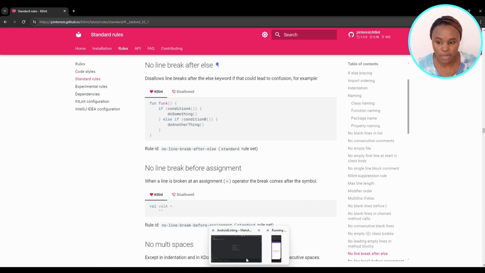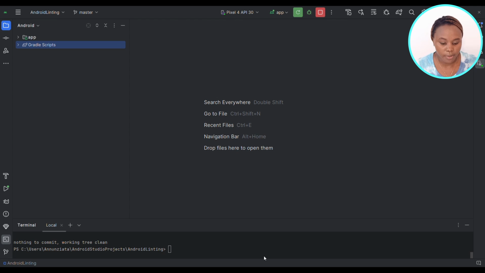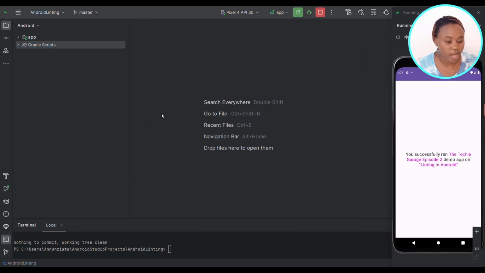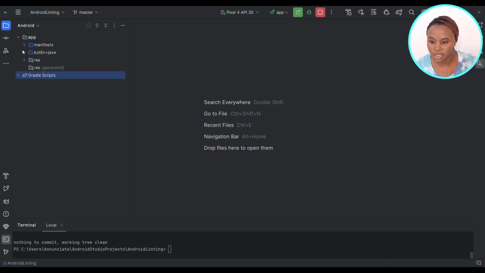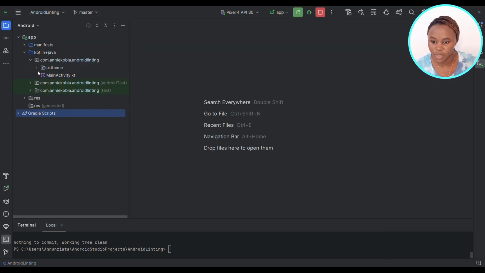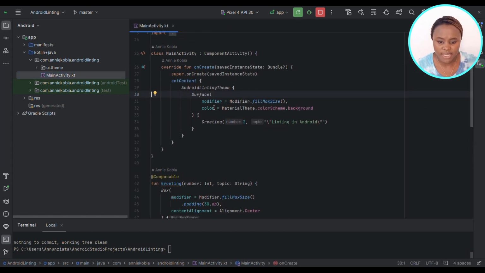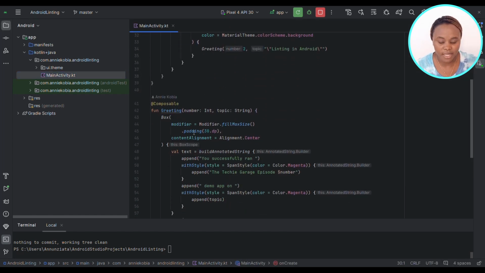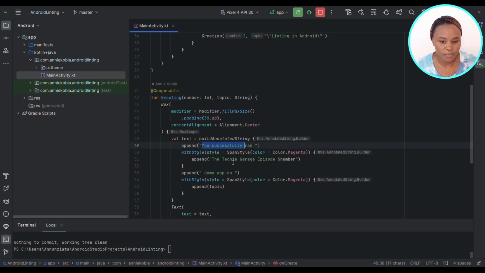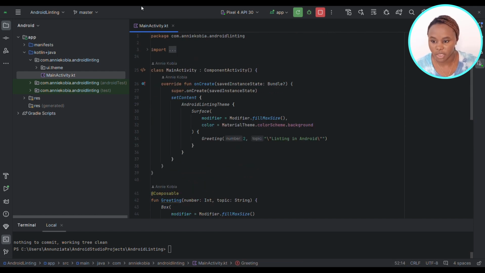So we are going to pull up the project. It's an application that runs, and you're able to see a text that says you successfully ran the Techie Garage episode 2 demo app on Linting. So that's what the project does. We can look at the project structure a bit. It just has a main activity, and the main activity has a composable that has the text that we have just seen. So that is the structure of the project.